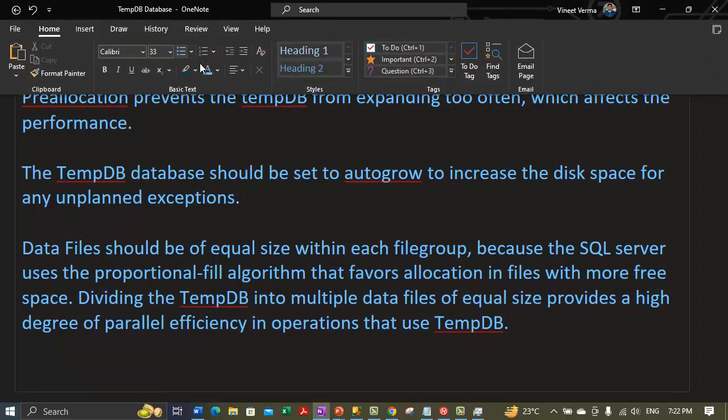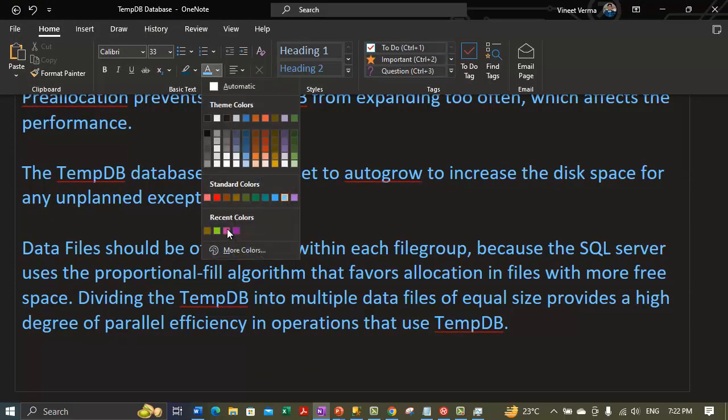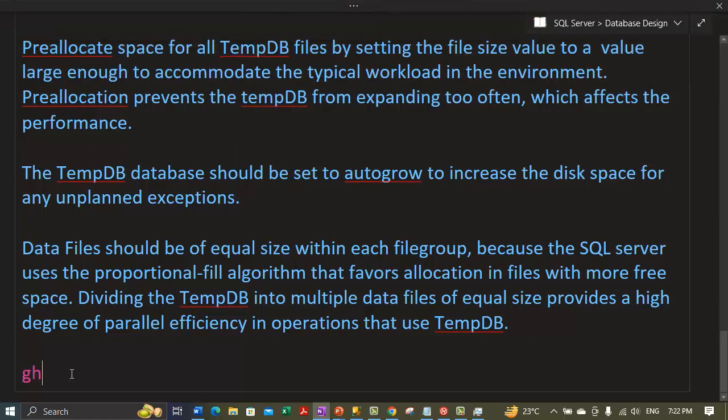Let me change the color a little bit here. Oh no, this will be a good color.